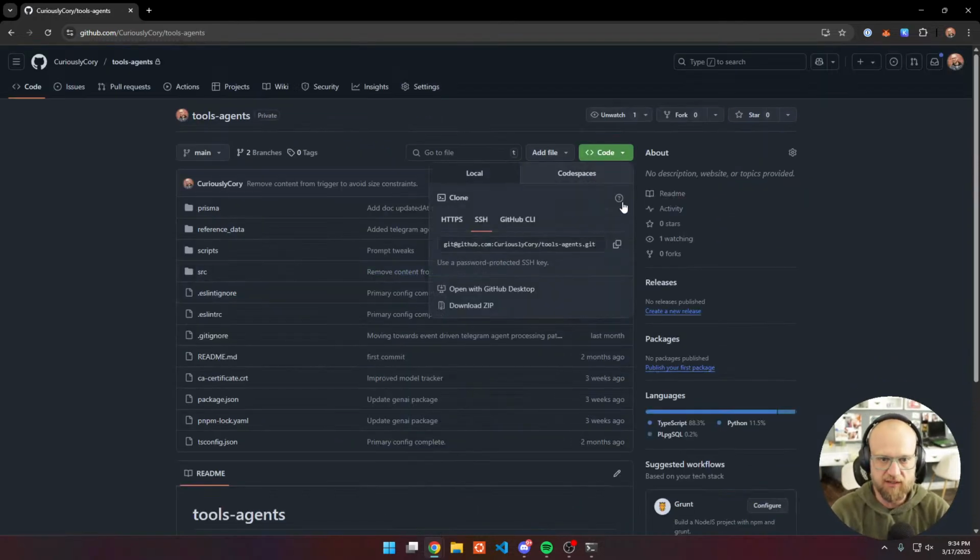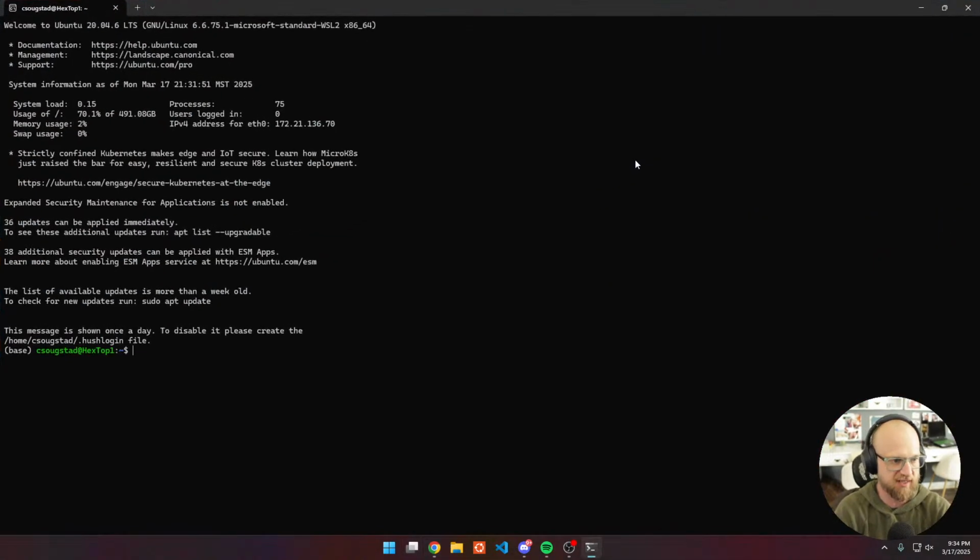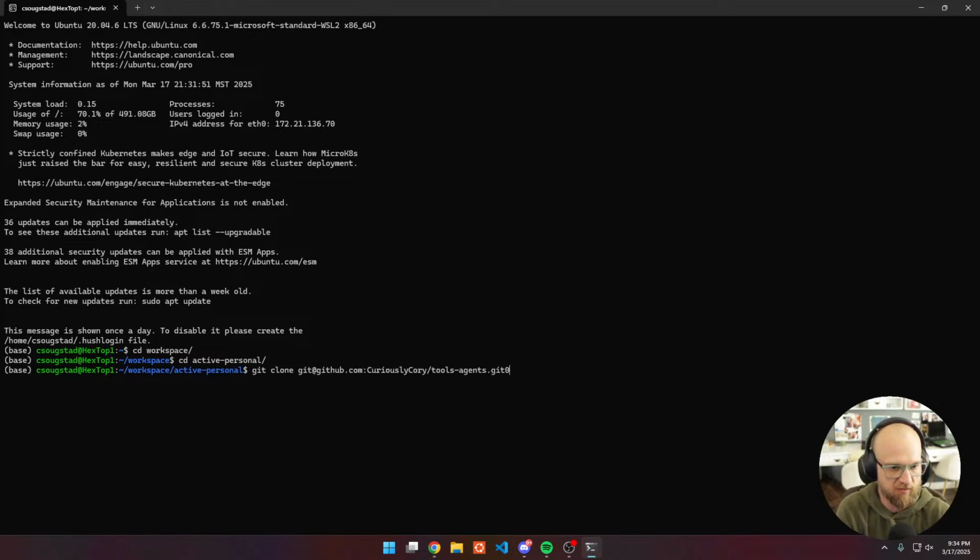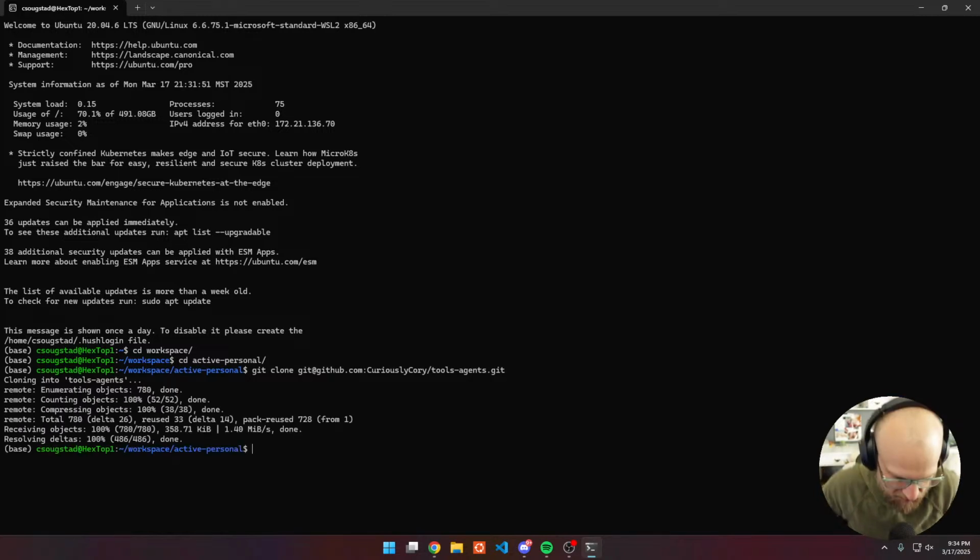Anyways, I have this on my Linux box, but oh gosh, keybinds is going to be weird. I've been using Linux for months now without switching back for anything other than, I think I popped over for like Illustrator for a minute. Anyways, workspace, active personal, and then we're gonna clone the tools agents repo because I don't want to start from scratch.